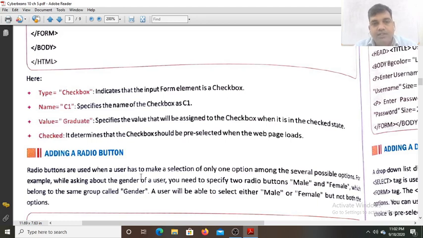Radio buttons are used when a user has to make a selection of only one option among several options. For example, while asking about the gender of a user, you need to specify two radio buttons, one for male and the other for female. A person can select only one option, either male or female. If you select male, female will be unselected, and if you select female, male will be deselected, as they belong to the same group called gender. Now a user will be able to select either male or female, but not both options.